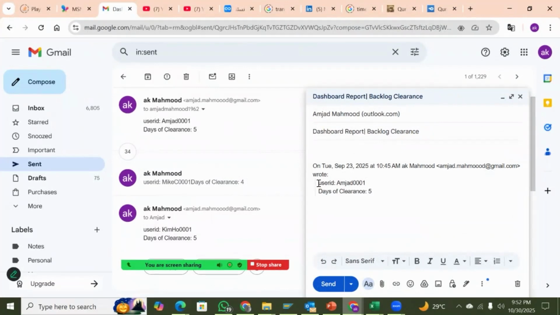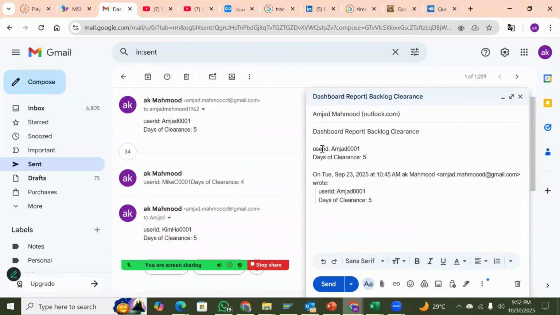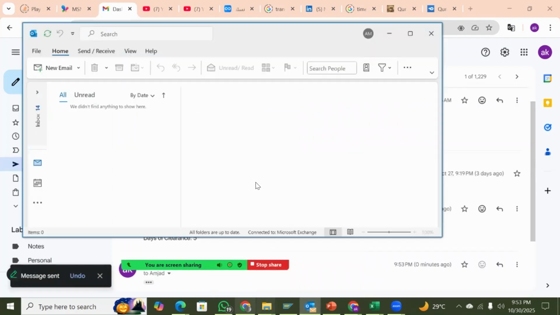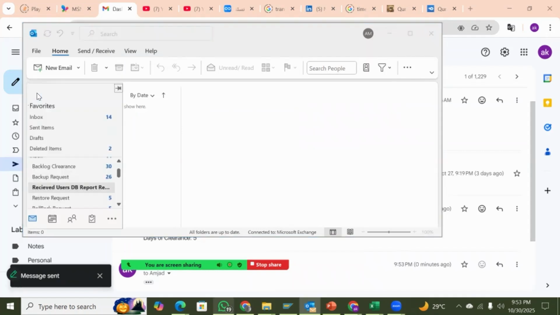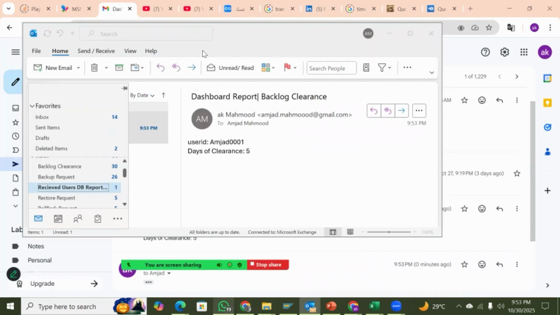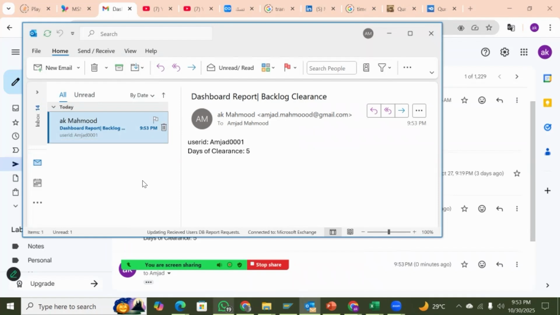So I take a genuine transaction here, and what I'm going to do is that I want a backlog clearance of my overdue activities. There are plenty of overdues on my hand, so that those will be cleared for 5 days, right? Days of clearance is 5 days. Okay. When we send it, you will see this email will reach the dashboard, and it will directly be moved to this folder, which is currently blank. You will see soon the item will come, and this received users DB report request.